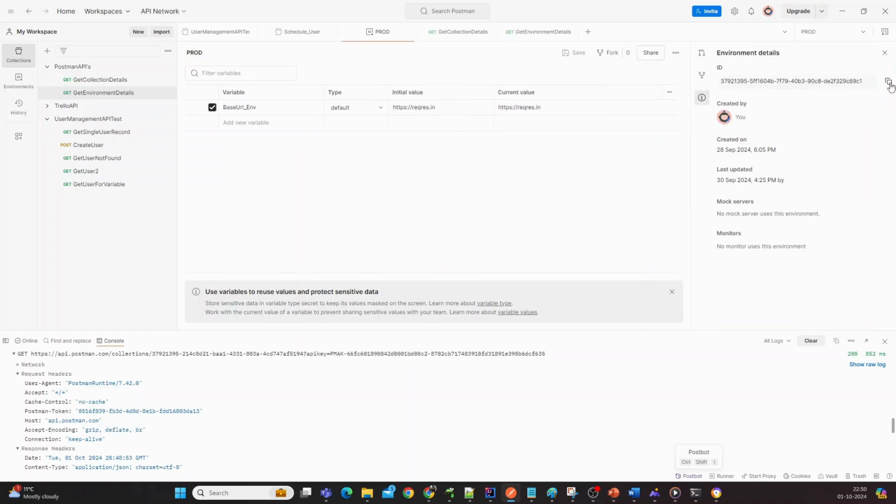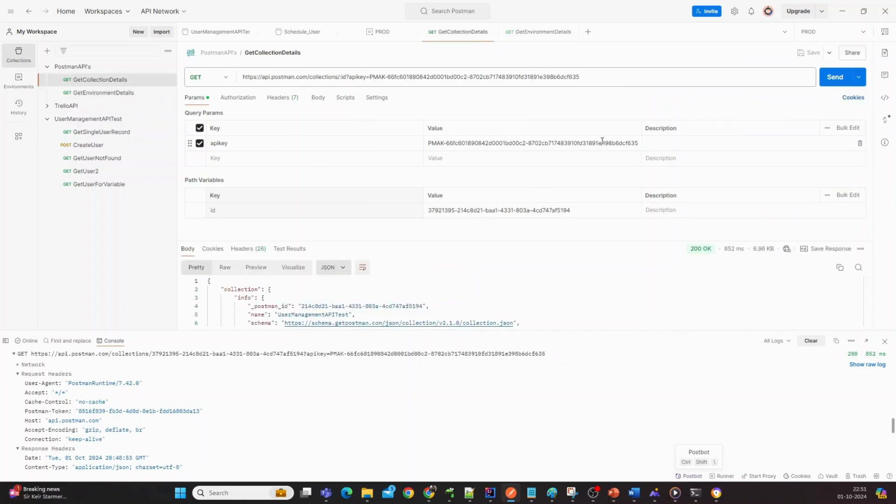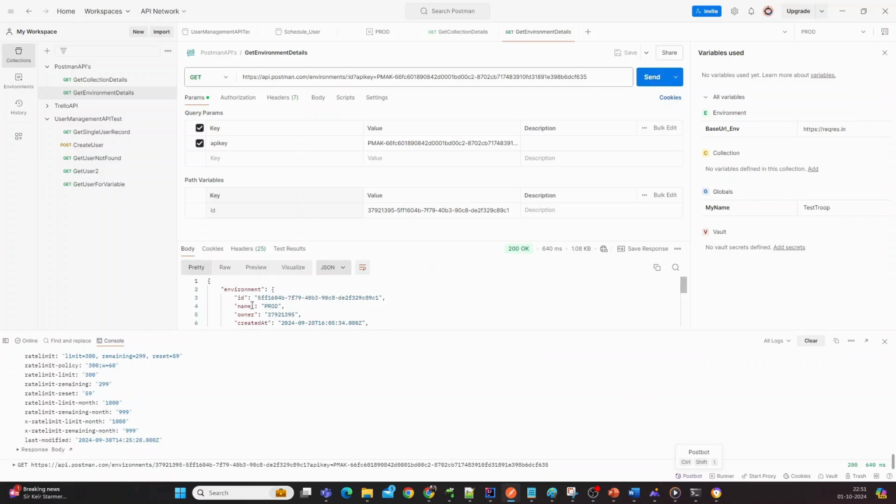Clicking here, this is basically an ID, and come back to the get environment request and substitute where I have already given this ID here. But again I need an API key, and you can copy this value, the same API key, come here and provide this value, right? Then save this request, execute this request, and this is the URL for the environments, right? Copy this.